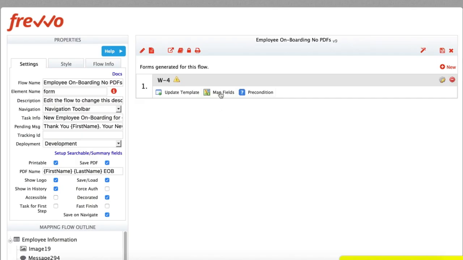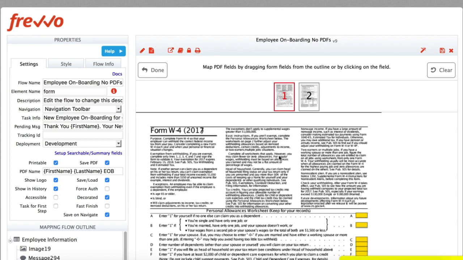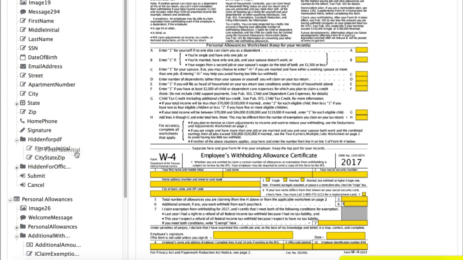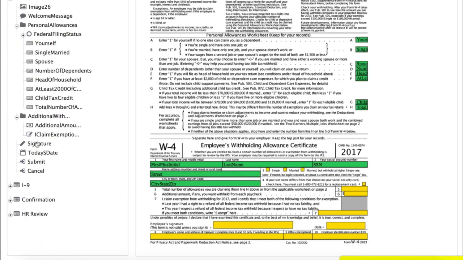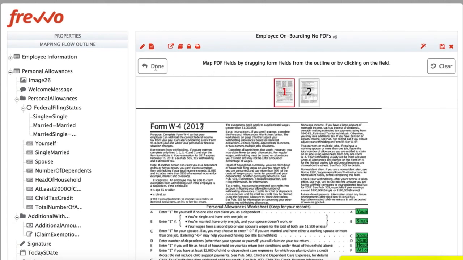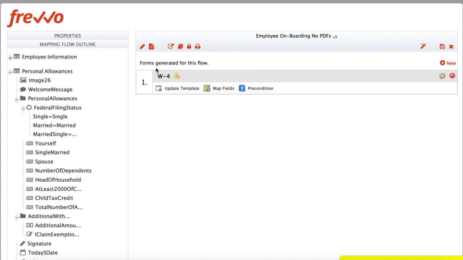Then click on the Map Fields button and you'll see that the PDF appears in the designer. The fields in the PDF that are available for mapping are highlighted in yellow. On the left side, the fields that are available in the workflow are displayed. All you have to do is drag and drop the map fields. You can also drop the signature and date from the online form onto the PDF into the text fields we created earlier. Now, let's save our PDF and we're done with the mapping process.